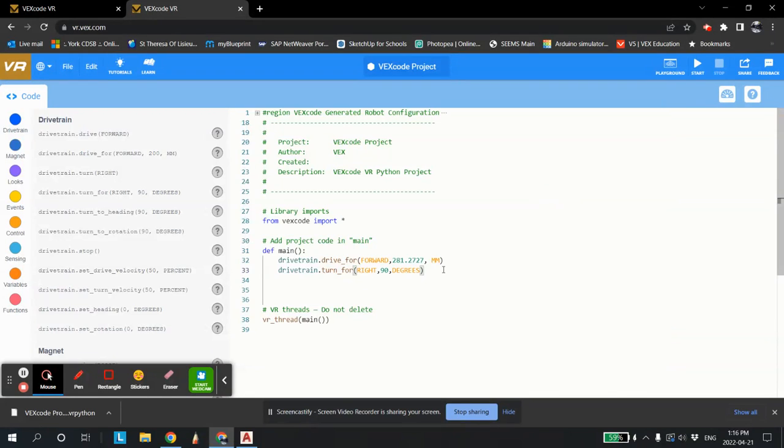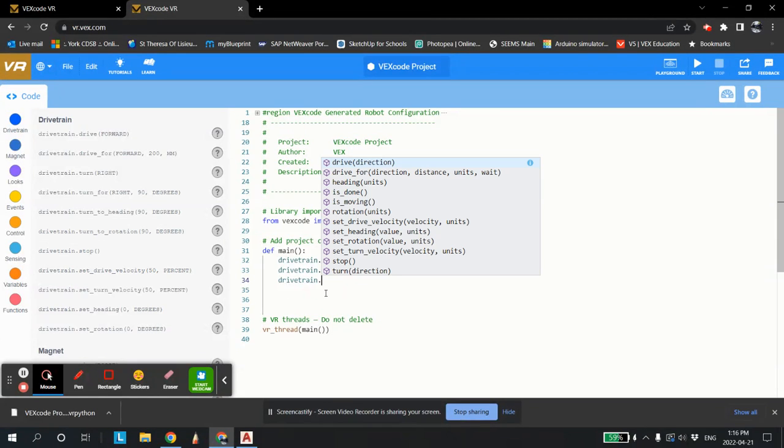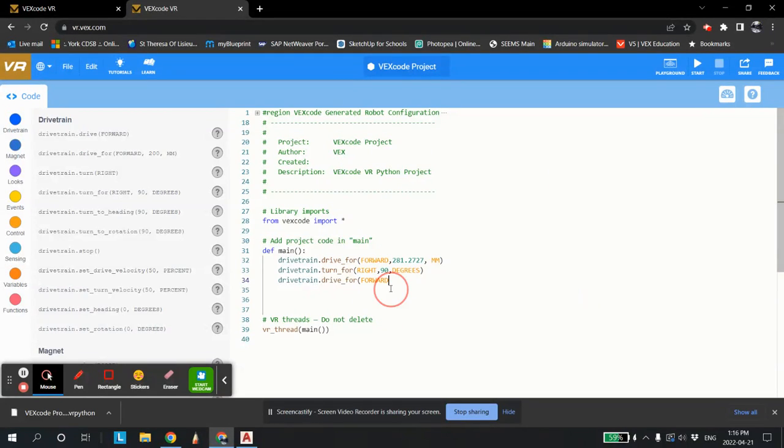All right, so now I'm going to come down, enter here, and go drivetrain. You can also right over here and drag these over as well. Dot. I just like doing it this way. I'm going to go drive for direction, distance, and unit again. So I'm going to go forward. Actually, no, I'm not. Let's turn the pen on. So we're going to go pen.